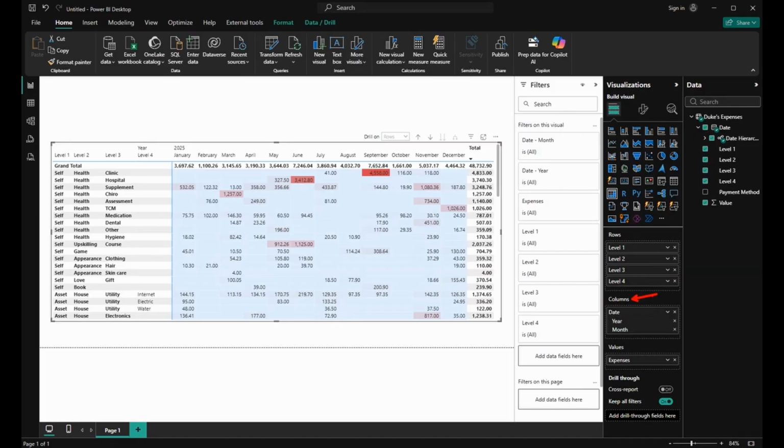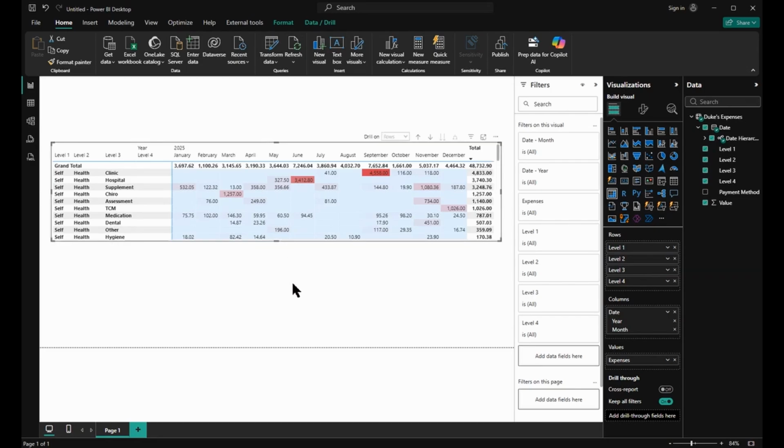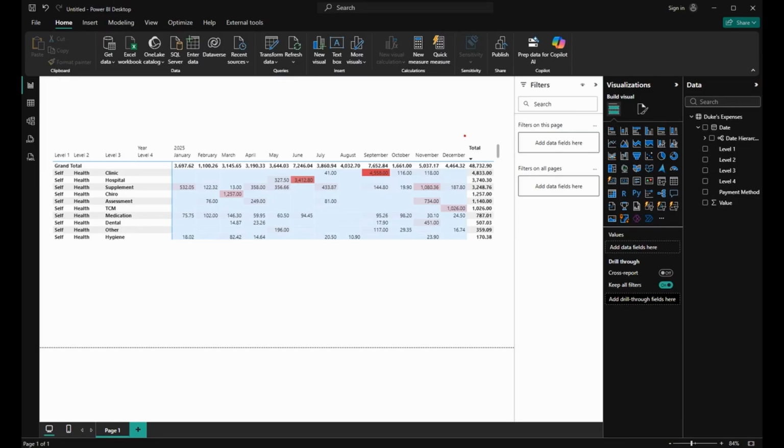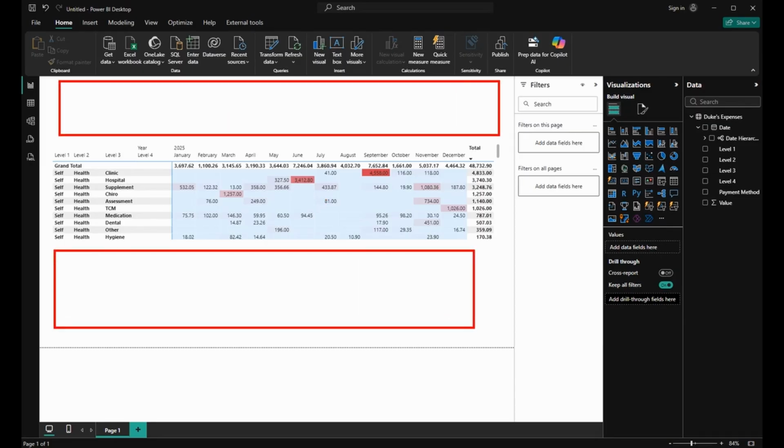Let's find out the specific date that Duke spent all of this money. To do that, we need to bring in a table visual. Let's create some space for our table visual. I'm going to reduce the height. Then make sure you are not selecting your matrix visual. You can do so by clicking on any of the blank spaces.